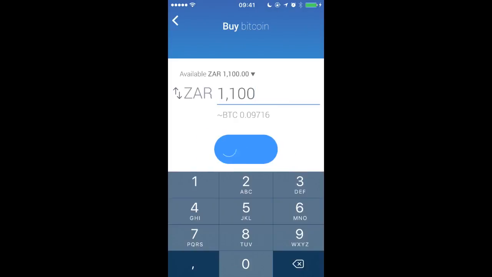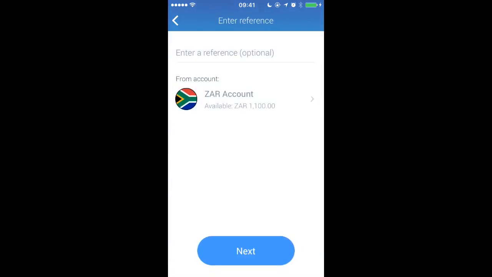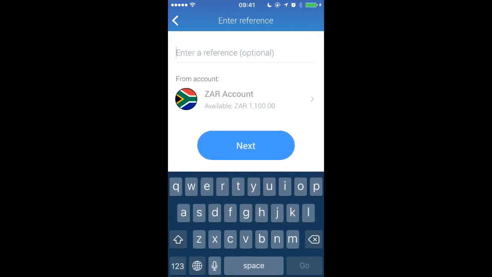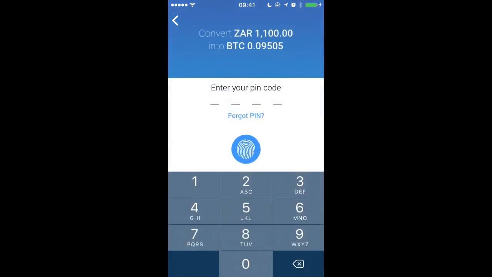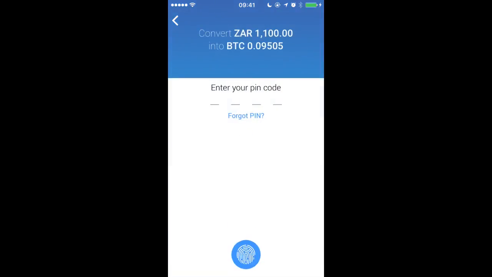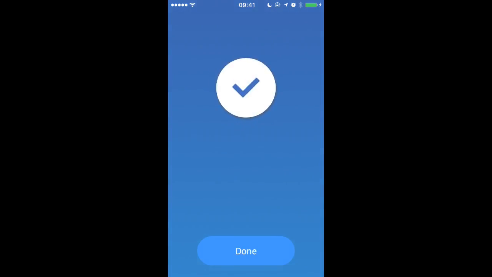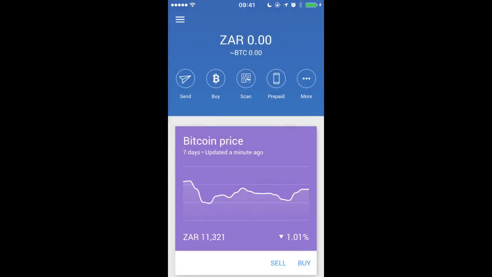You can see it's the approximate value in Bitcoins. Then a reference, I'll just say extra. And then it's going to ask me, I can use a fingerprint on my phone. For some people, you have to put in a PIN code and all that. It doesn't matter, it's the same thing. There we go, it's done. So I've bought Bitcoin now. Look at my ZAR balance, it's 0. And my Bitcoin amount now is 0.09505.